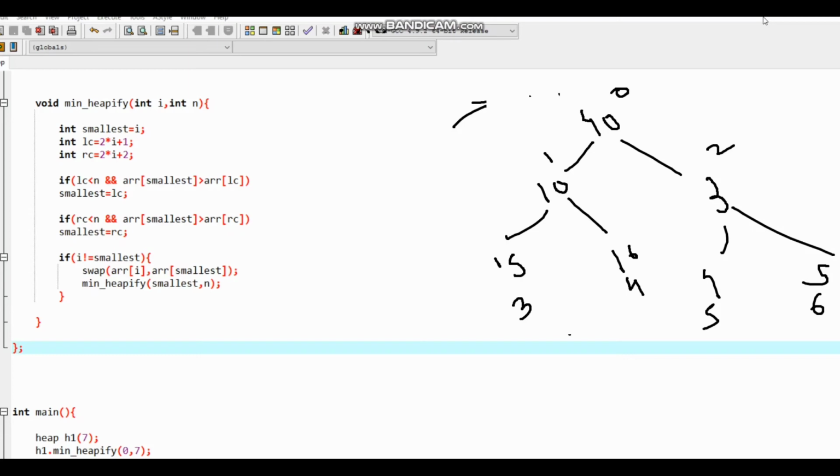In the min heapify function, we need to pass the index value which is violating the min heap property, or it can be max heap. Currently I'm taking an example of min heap, and we need to pass the size of the heap. This is the smallest variable, which is storing the index of the node violating the min heap. Then we need to find the left child and right child.